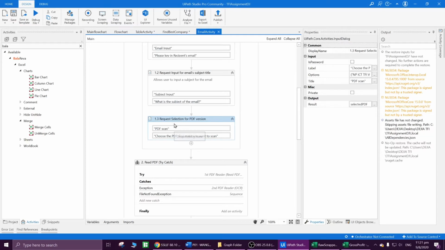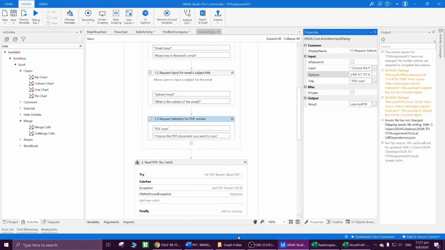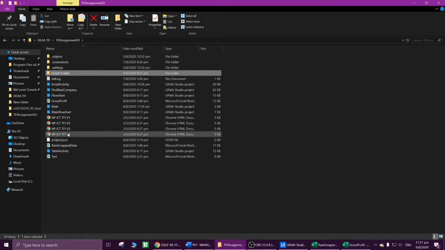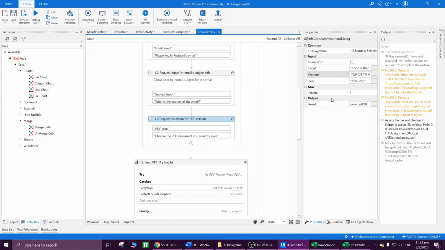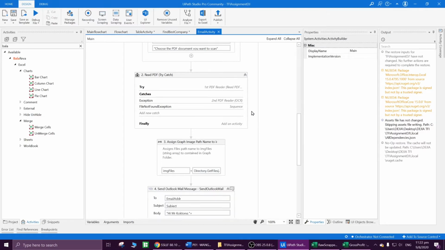And this then goes to the PDF input dialog, which has a few options for the user to choose. These are the various types of PDF files given by the school. I output whatever the user selects as the selected PDF. After this, I proceed to the reading of the PDF.